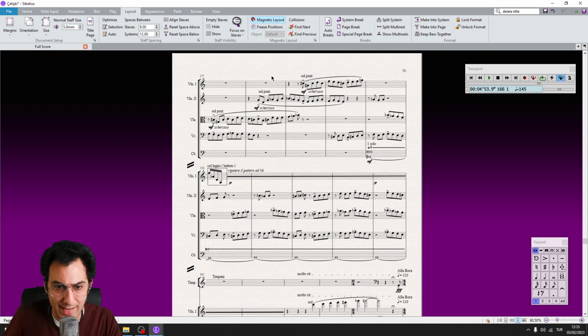So I want my strings to play pizzicato here instead of legato. What I'm going to do right now, I make my selection and I run my newly assigned custom shortcut, which is Alt S for filtering slurs. And I'm going to cancel my filtered slurs by hitting the delete key.